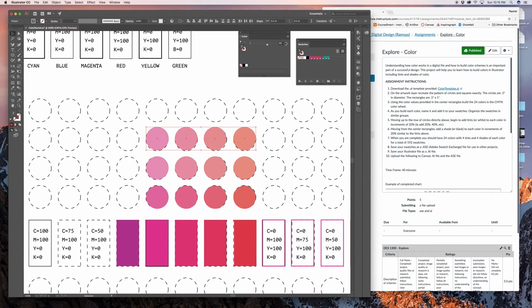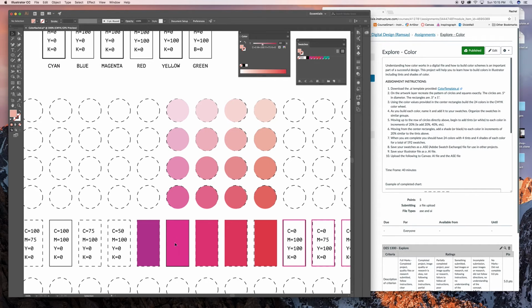I can duplicate it up, and we'll go 40, duplicate it up, and do 20. Oh, it looks like I got 42%. Nope, 40. Okay. And just make sure that they're lined up. Okay, so now we've got our tints there. So that's the hue or the color with white added to it.